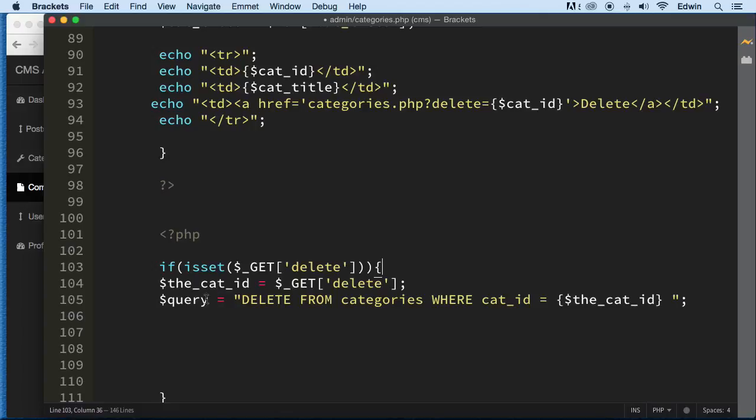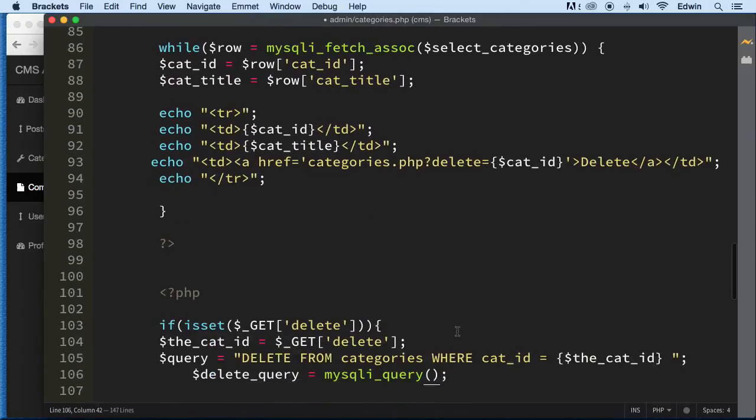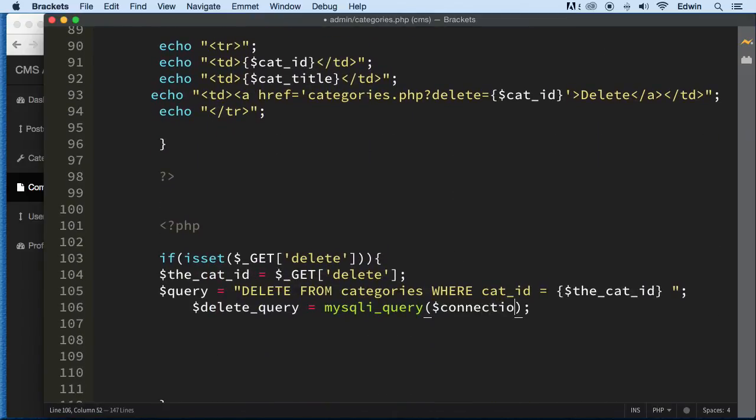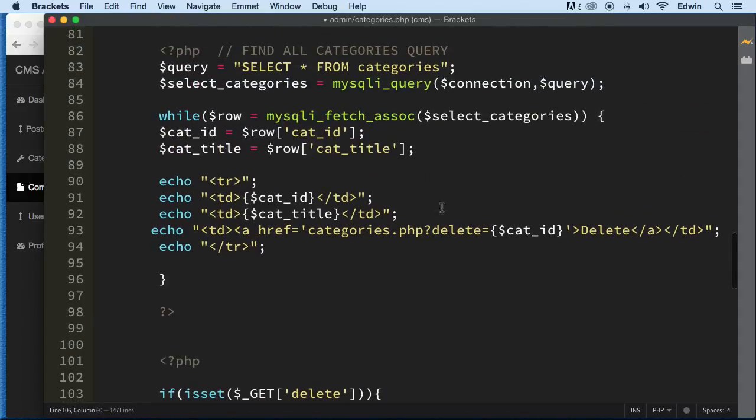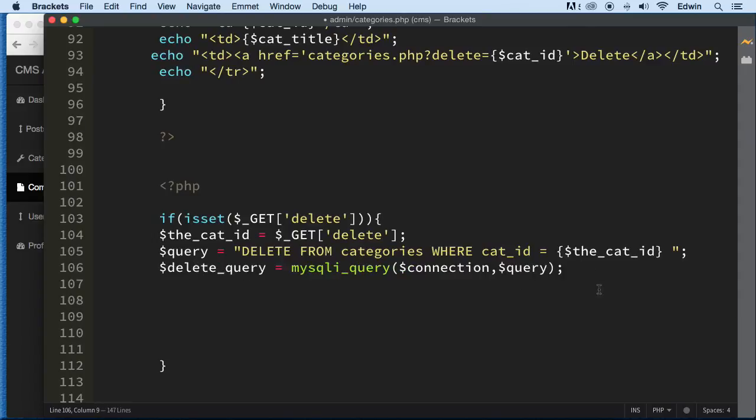And then we need to send this query. Let's just put it a little tighter there. So the query is going to be delete query. I think that's a good name. We can name it whatever we want. Remember that MySQL query is the function that we're going to be using. We're going to pass it the same thing we pass it up here: the connection and the query. We could have easily copied some of this down, but let's do it like this. That's fine. So that's about it.